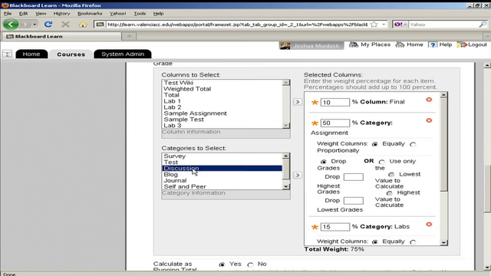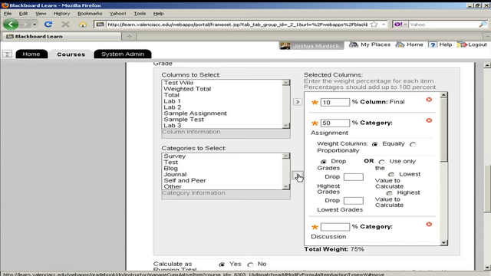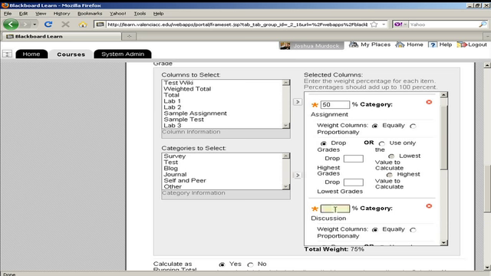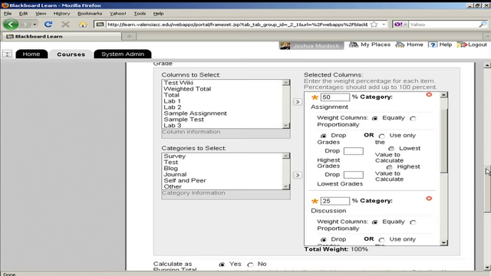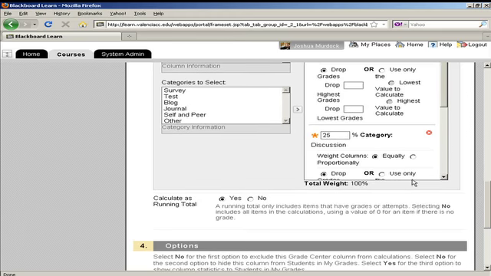And then the last one is discussions, and I'll go ahead and move this over so it shows 25% of my grade. And this is a simple way to create total columns. Now, after you create these, one of the things you'll notice at the bottom is you calculate as running total.